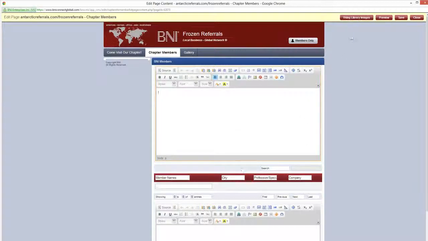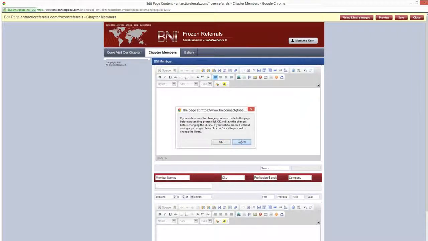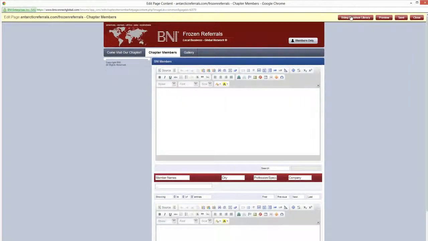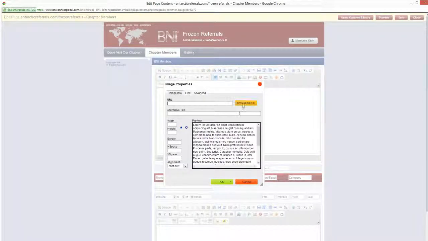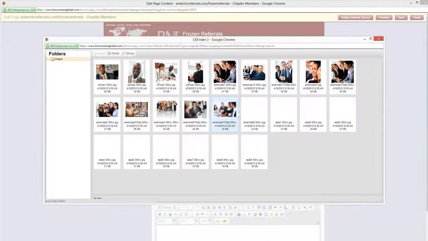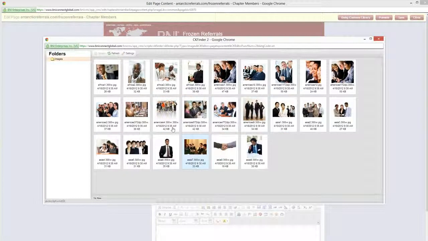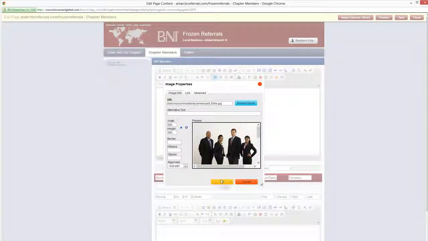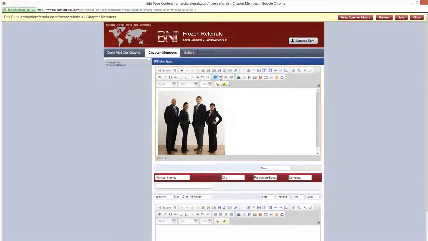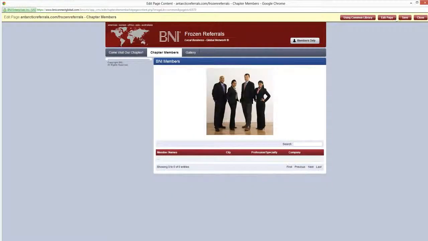So let's say I'd like to use one of the BNI branded images. I'm going to click on Using Library Images, and it says, do you want to save before you switch libraries? I don't need to save, so I'm going to click Cancel to just continue. And you'll see that this button now changed to Using Common Library. So now if I wanted to add a picture, and I click Browse Server, you'll see that we have the BNI branded images in here. So let's say up at the top of this page, I wanted to add a picture that showed some business people standing, and click OK. Now I'm going to save this and close it.